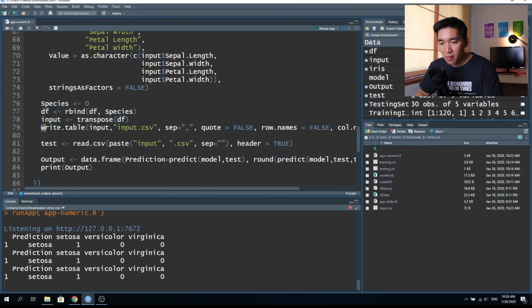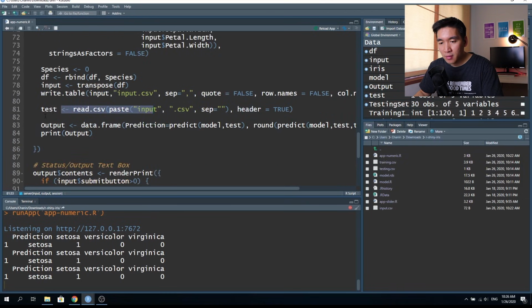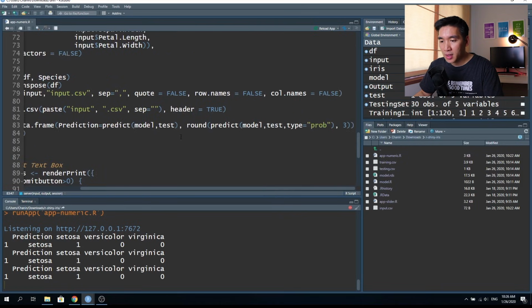And once we have done that, we will write it out as an input.csv file. And then we're going to read it back in, and then we're going to put it into the test object. And then we're going to create an output object, and a data frame will be created, and we apply the prediction function in order to make a prediction using the random forest model on the input test data. And once the prediction has been made, we will also tell the probability in 3 digits.